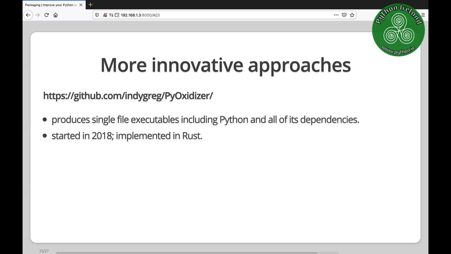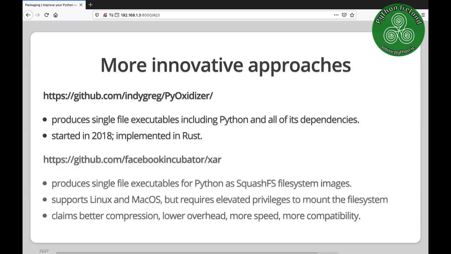Oxidizer doesn't just include your application and its dependencies, so that, say, the Python libraries it uses. It includes all of Python, right? So it really is just a single file that you can copy onto a host, and you don't even need to rely on a version of Python being installed. It hasn't quite got to a version 1 release yet, so it's probably a little bit early for me to take it into an actual production environment.